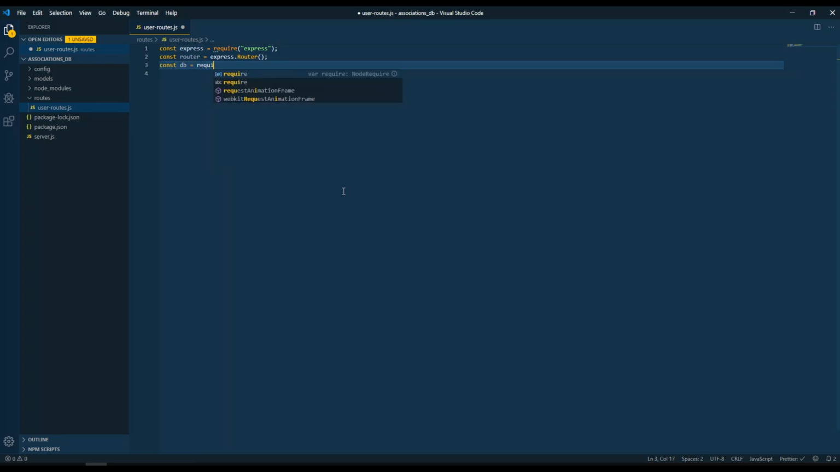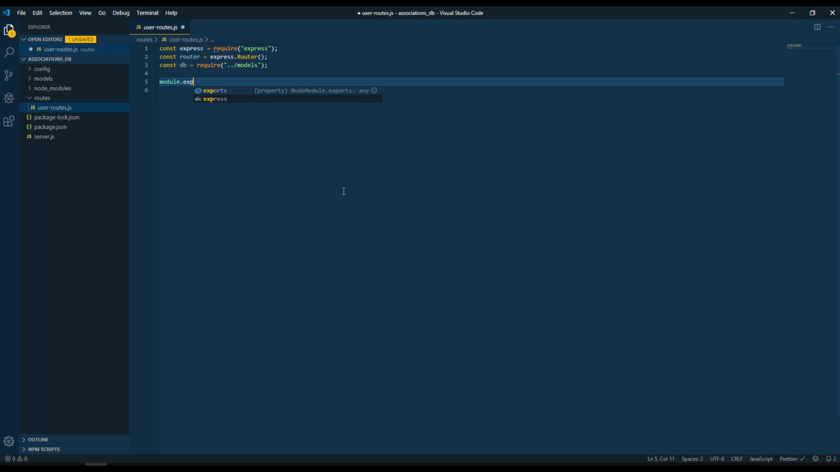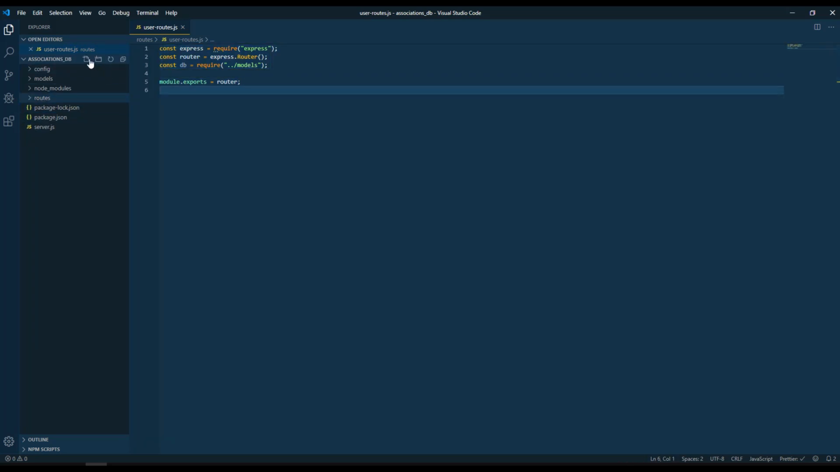Okay, and the db, which is coming in from index in our models folder. So let's just navigate to models. And since it's called index, we don't need to specify index.js. So a little shortcut for us. And just before we forget, let's module.exports and export our router. This is kind of the formula for all of our other routes. So let's just get it out of the way.